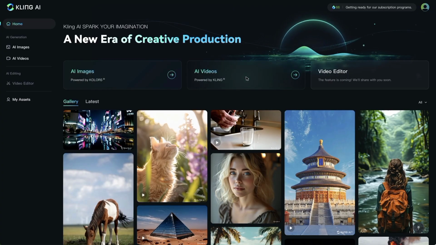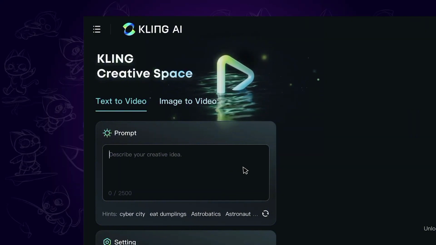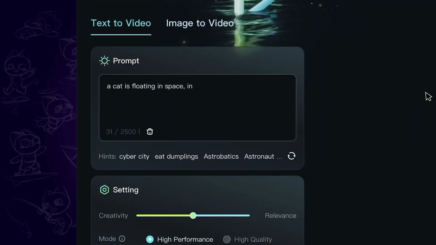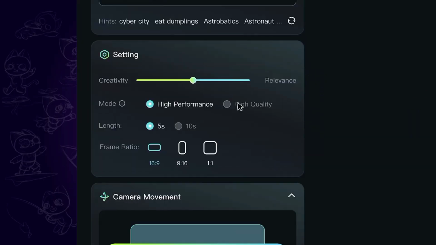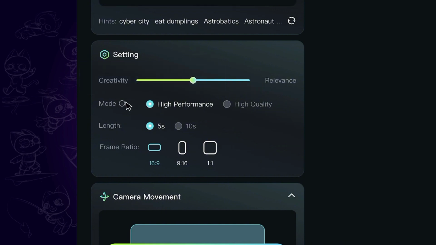Now, click on the AI video button and select text to video. Enter your prompt and adjust the settings to make the video align with your prompt or be more creative. Currently, you can only use the high performance mode to generate a 5-second video. The high quality mode and the 10-second length option are not available yet.